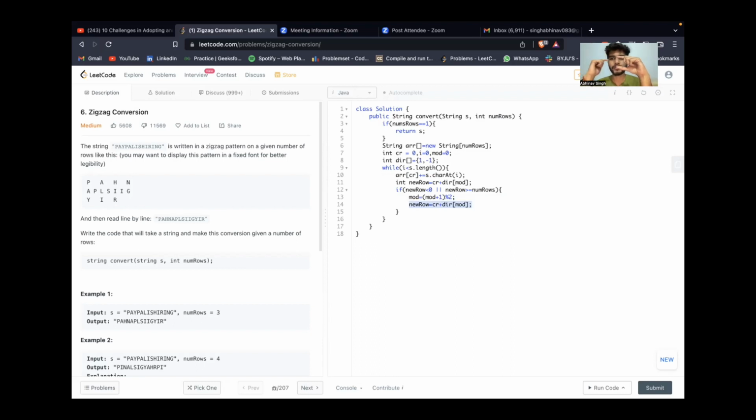From that very index, because in this variable we have gone upward since it was +1, that is not the correct direction. Our current index is at 0. So from the correct index we will come one step downward. Here we are changing the direction so that we move downward, and here we implemented it. And at the end of this calculation, CR is equal to new row.